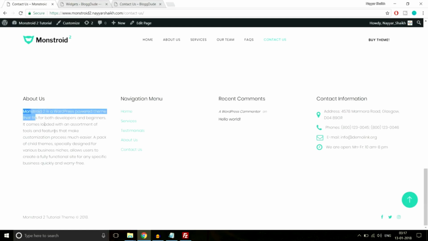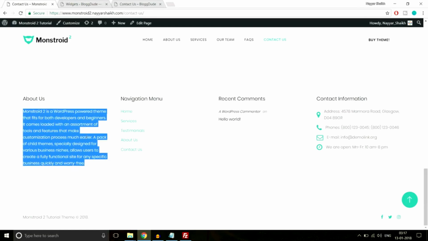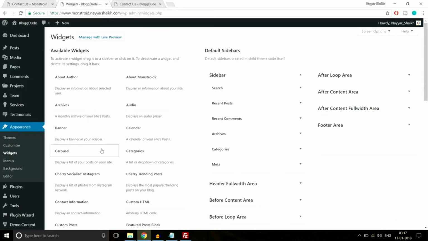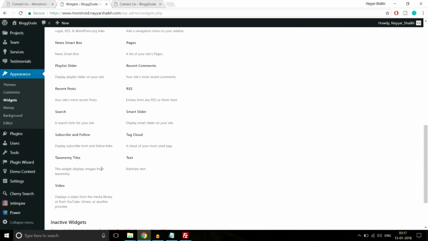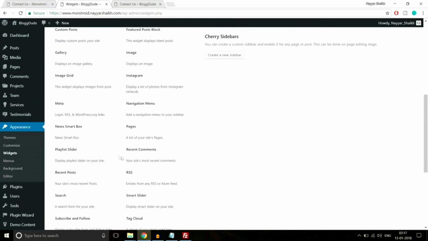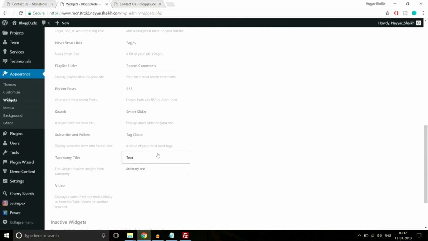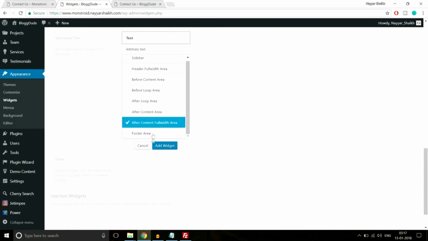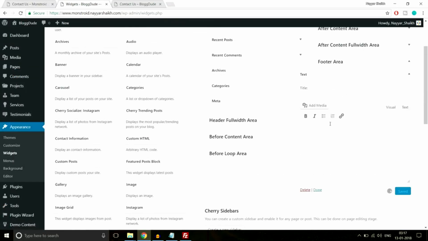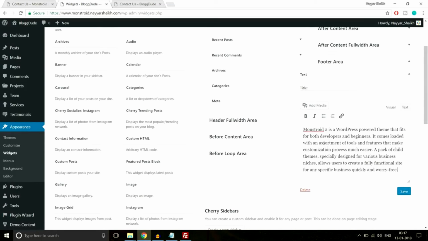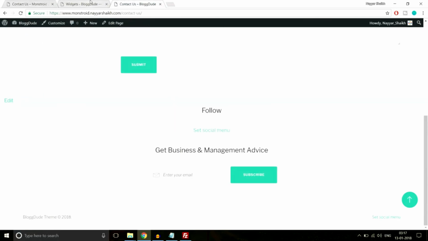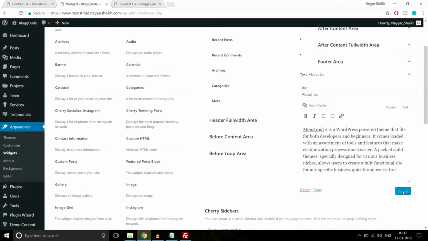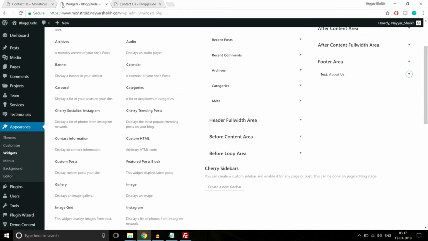So first one is just a simple text. This is just simple text. So you can copy this text from here, come back over here and search for text. Here it is. Click on this and click on footer area, click on add widget. Now just type anything you want about your company. You can give a title like this. Over here we have this about us as the title, so we can give any title over here. Now click on save. Now minimize this.